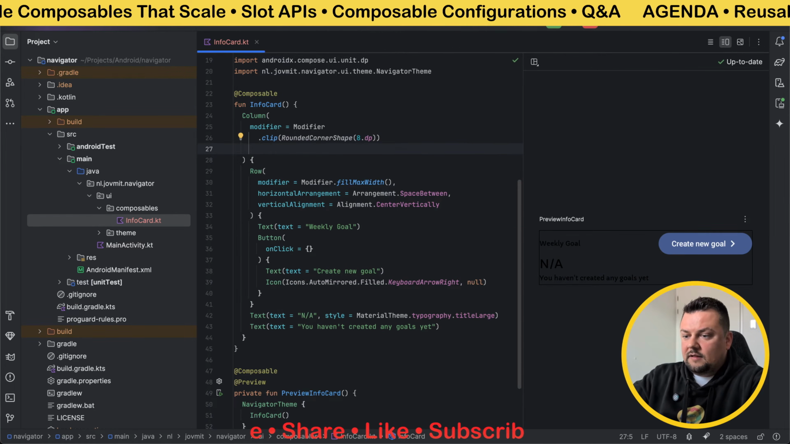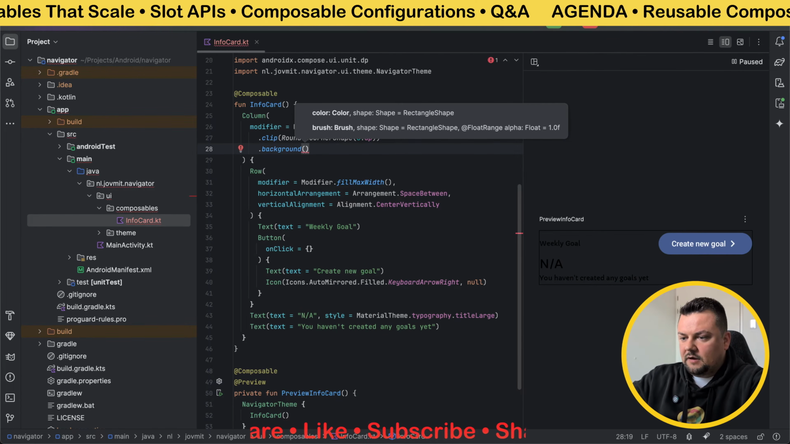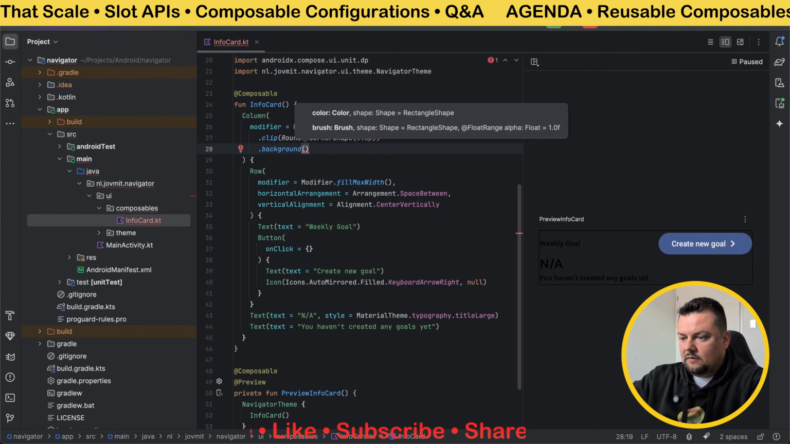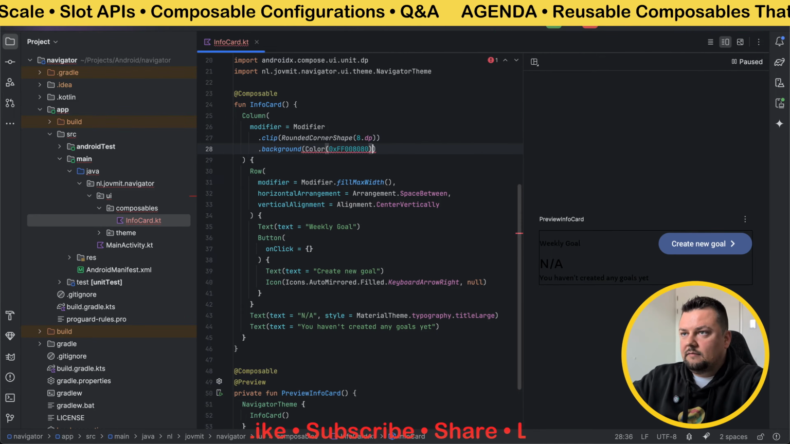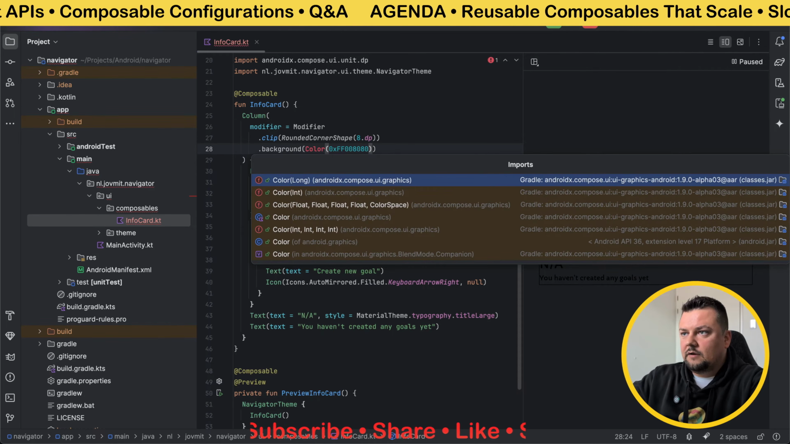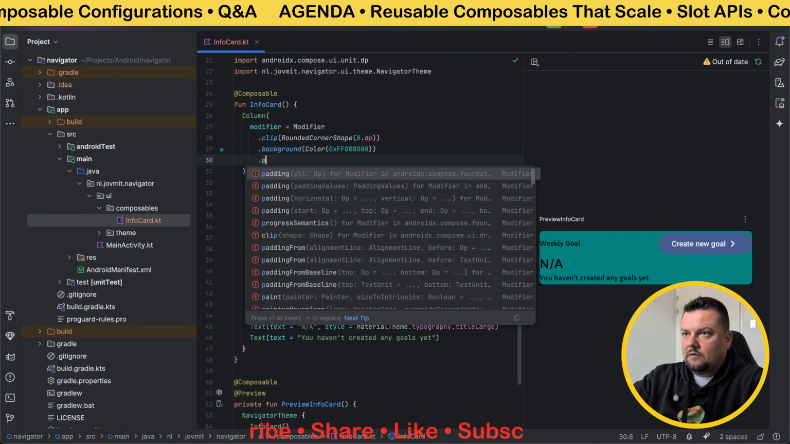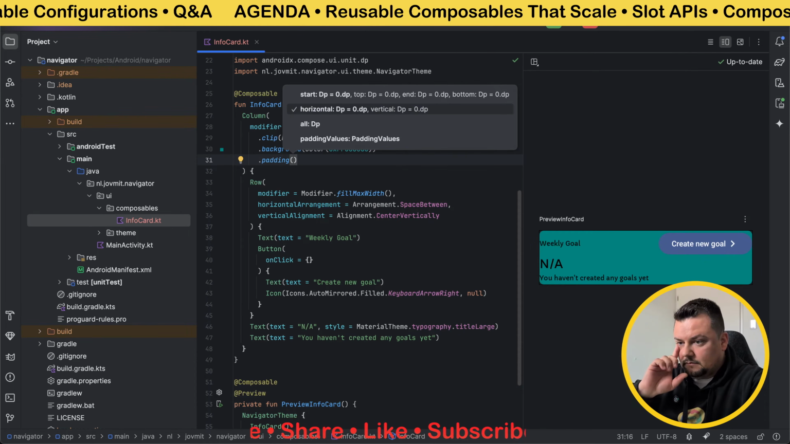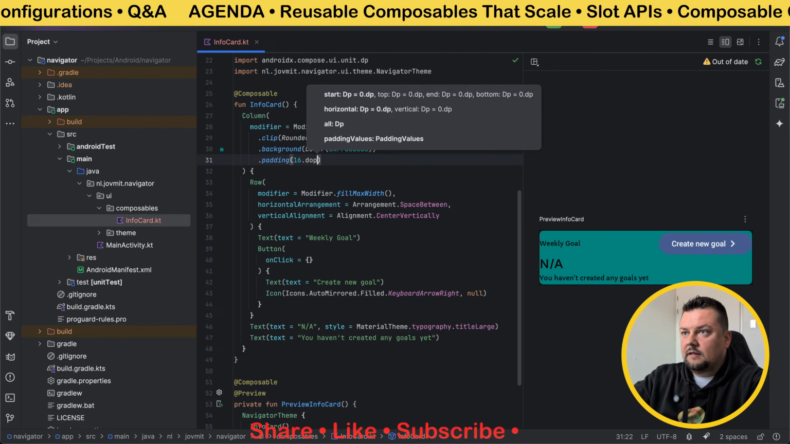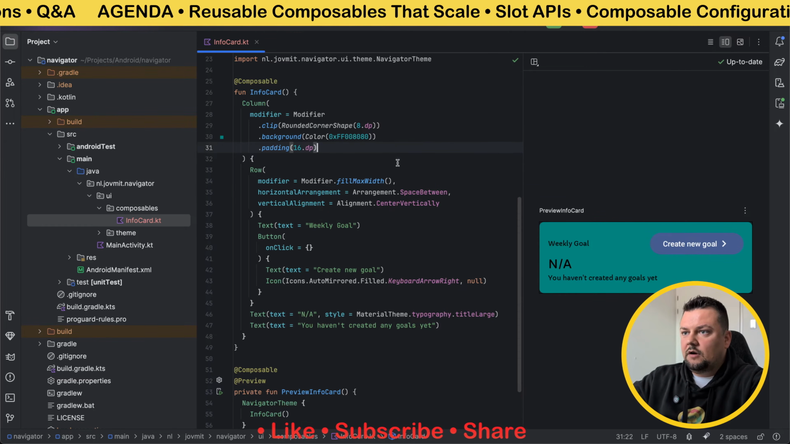Then once it is clipped, I'm going to add a background, and I'm gonna copy the background from here. I don't have it in my theme or anything, so I'm just gonna hard code it for now. And then I do need to add some padding. I think it is 16 dp in Figma. Now we are getting closer to what we saw.